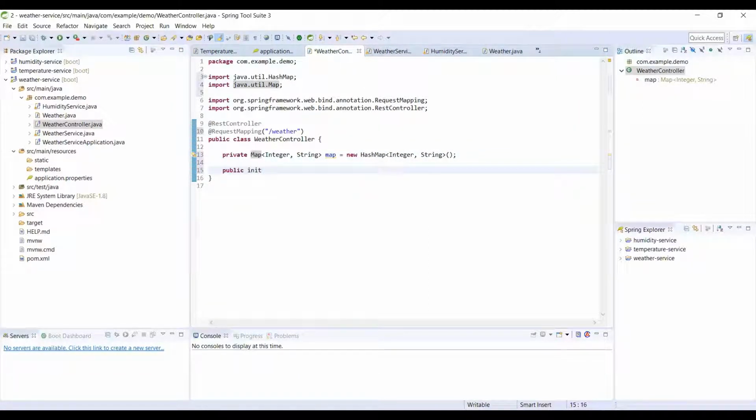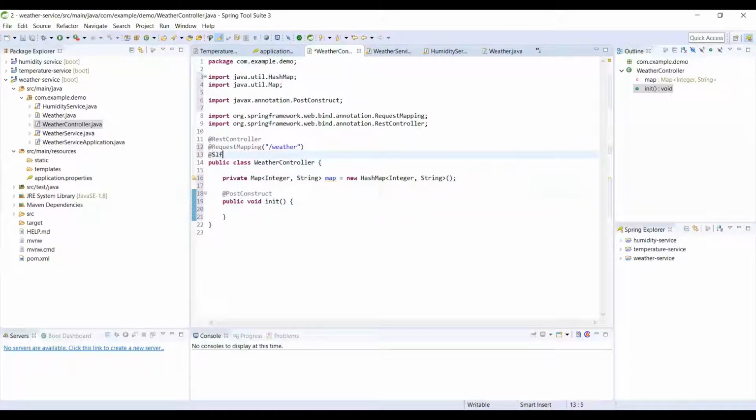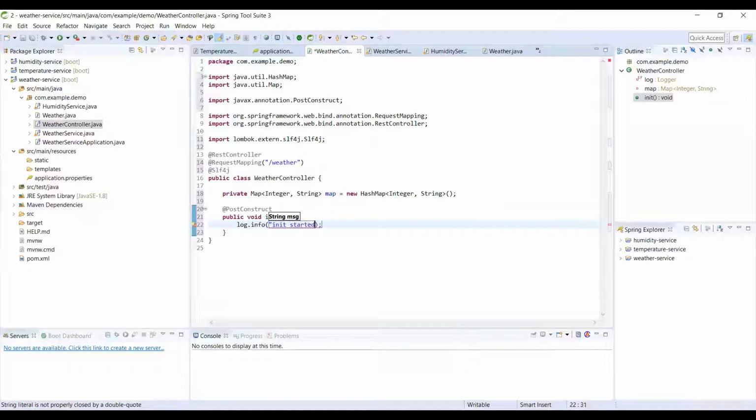Okay, public init, PostConstruct, and SLF4J, init started. Then I'll say map dot put 100, and why this came as computing. And then I will say Delhi, and I will say for 200 I'll put Bangalore.